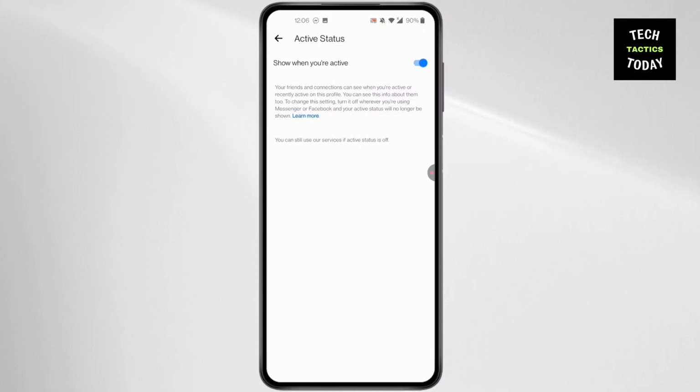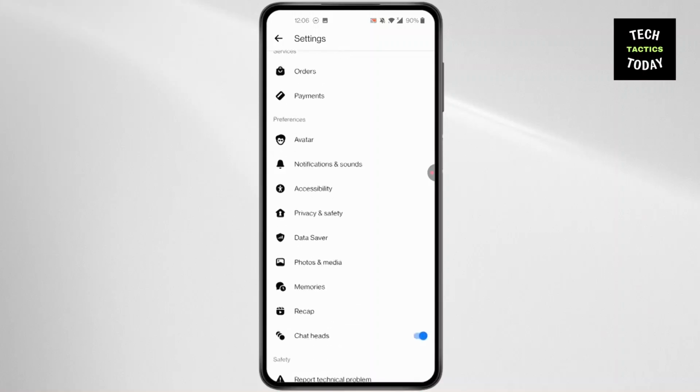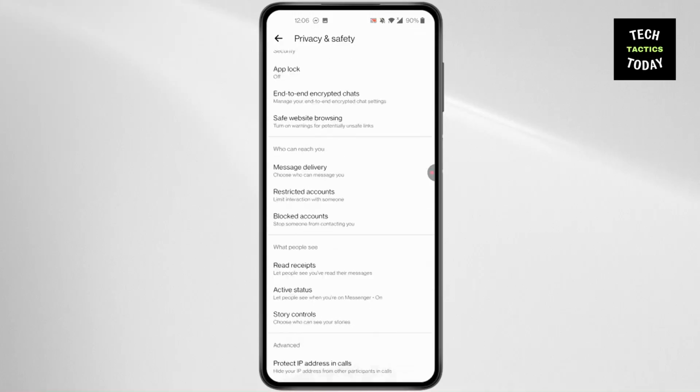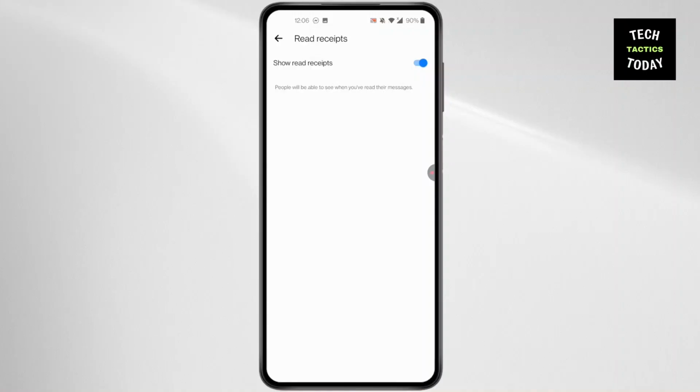After that, go back and scroll down in Settings. You will find Privacy and Safety. Click on Privacy and Safety and then scroll down, search for Read Receipts and click on it. Make sure this is also turned on.